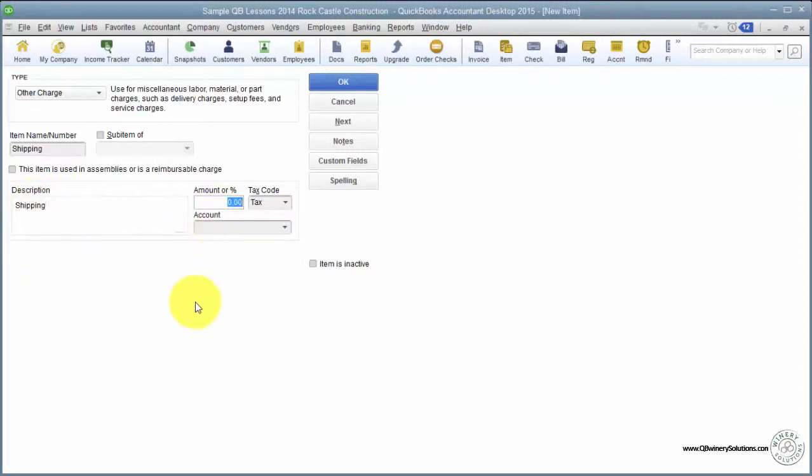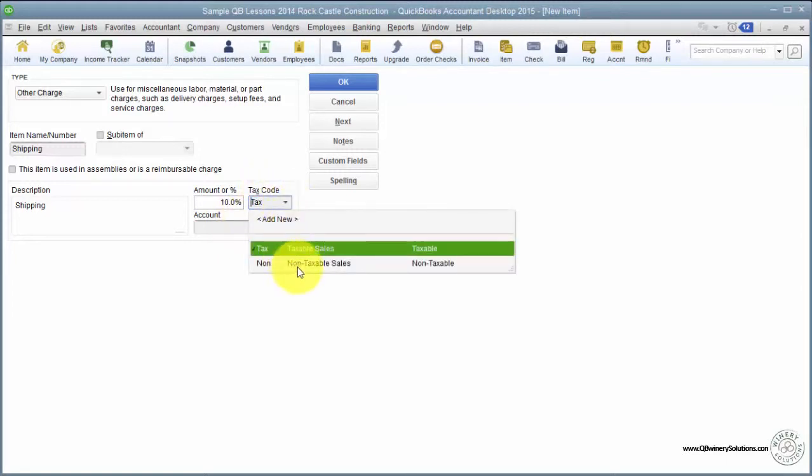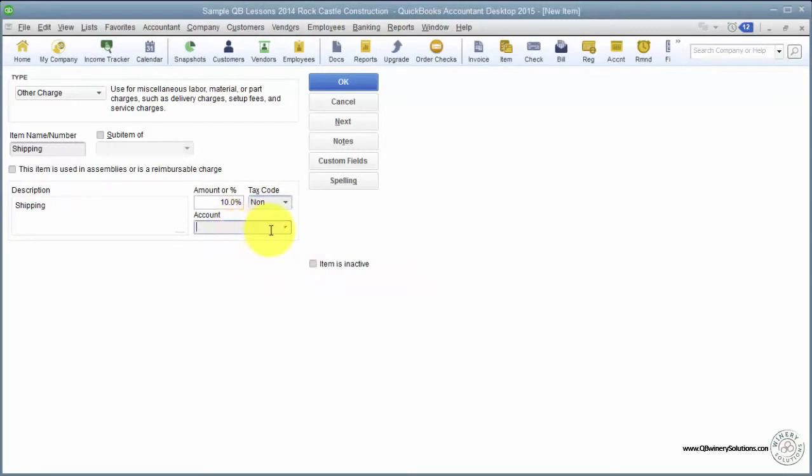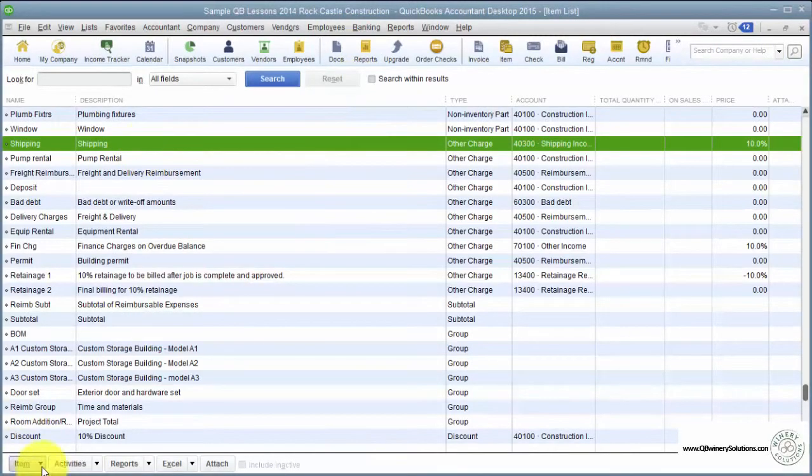You can give it a fixed amount. Let's say you have a $1 shipping program, or you can give it a percentage. Let's say your shipping is 10% of the total revenue. Give it a tax code. In this case, we know that shipping is typically non-taxable. And then you're going to point to an account on the chart of accounts. And in this case, our shipping item is going to point to shipping income. And we will save. And that is how we set up items.